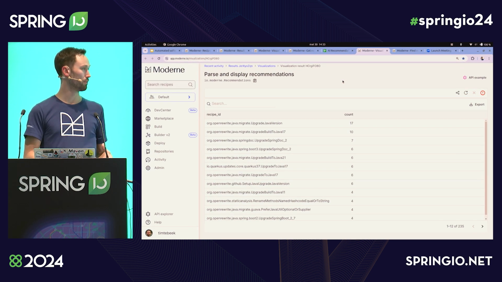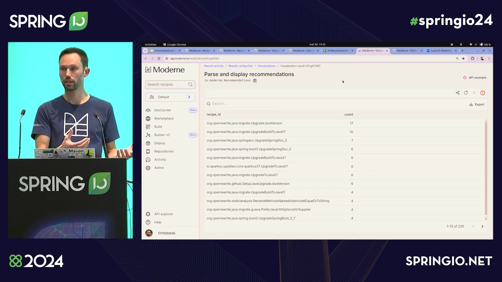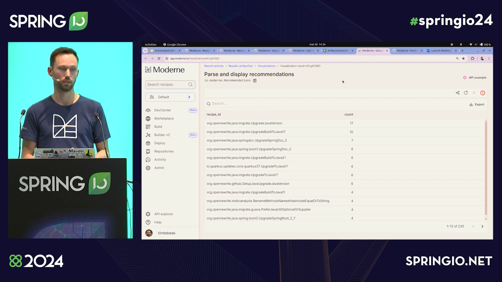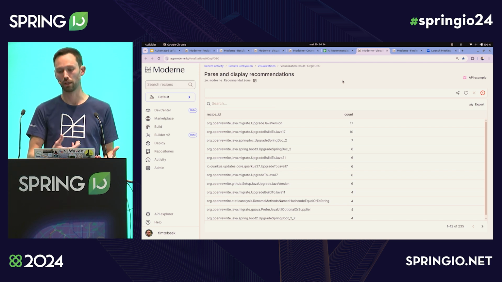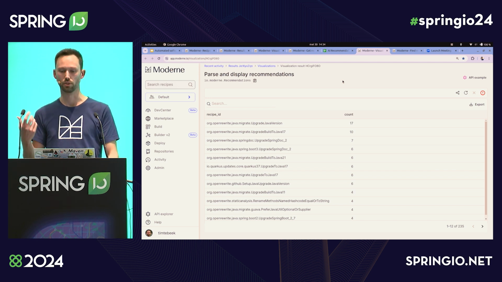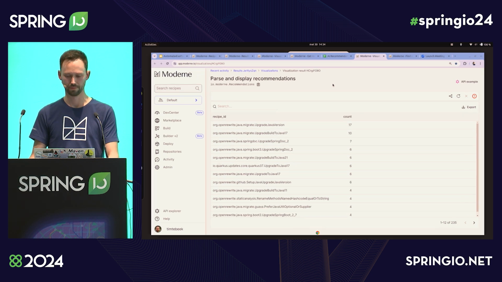So then we have recommendations going as something that is meaningful for our users to be able to help modernize their code and not have to learn 2,500 recipes to do so.